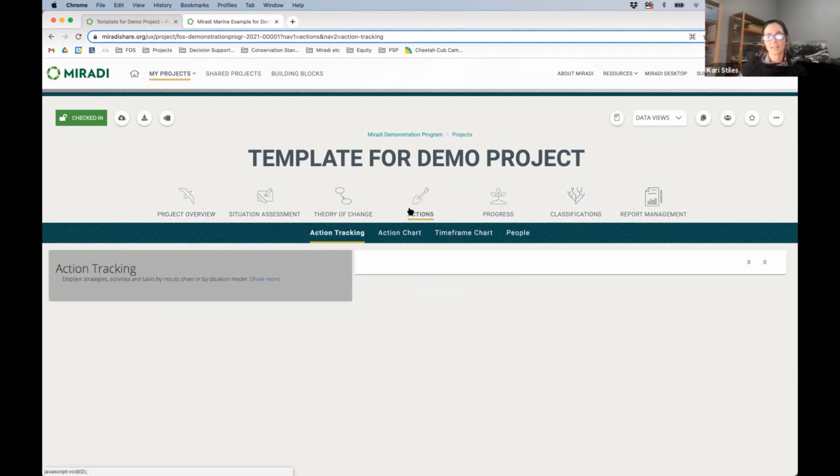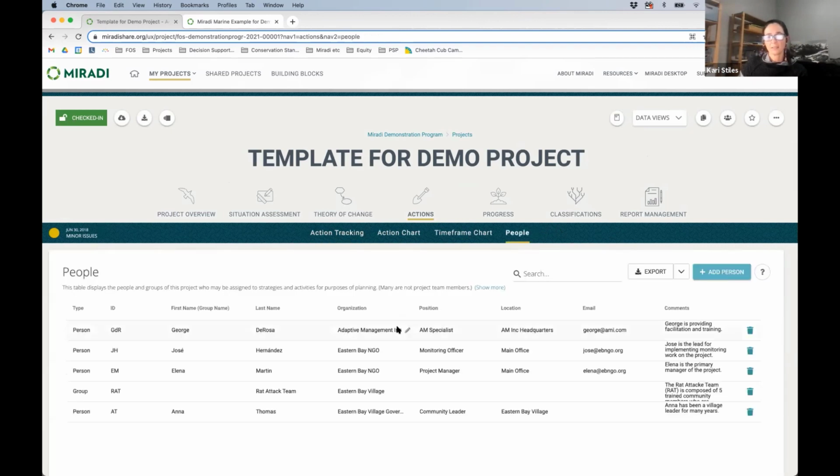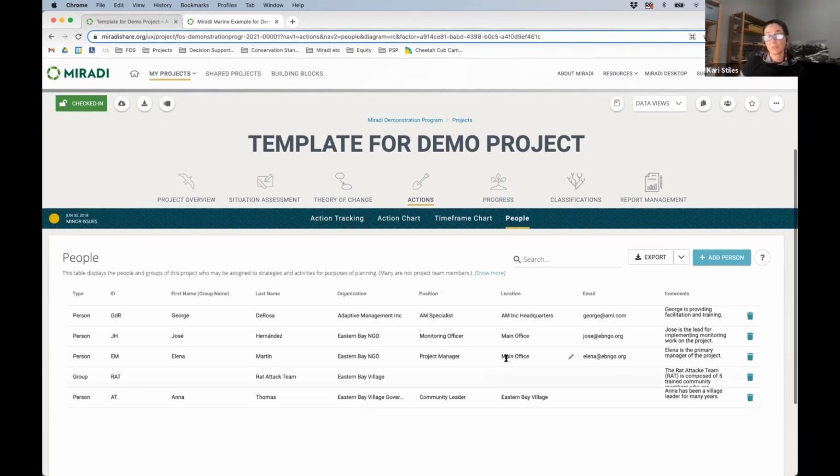There's also a space under the action tab right now online where you can define different people who are resources for your project, and they have different roles in the project. So there are a few different places in Miradi online where you can identify the people that work on the project. One of the things in the pipeline for the near term is developing an additional space where you can identify all of those partners and the full team working on your project, hopefully in the next few months.